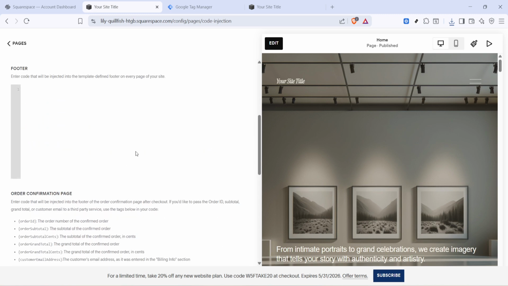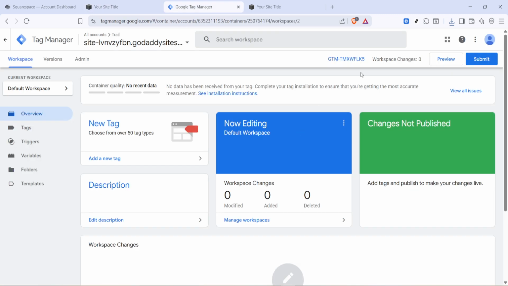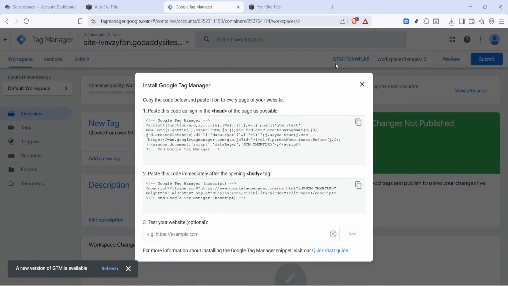Now switch to your Google Tag Manager account in a new tab and open the container you want to install. At the top of the workspace, click the installation link that shows you the setup instructions. This reveals two pieces of code, the standard script that belongs in the head and a no-script snippet that belongs just after the opening body tag.